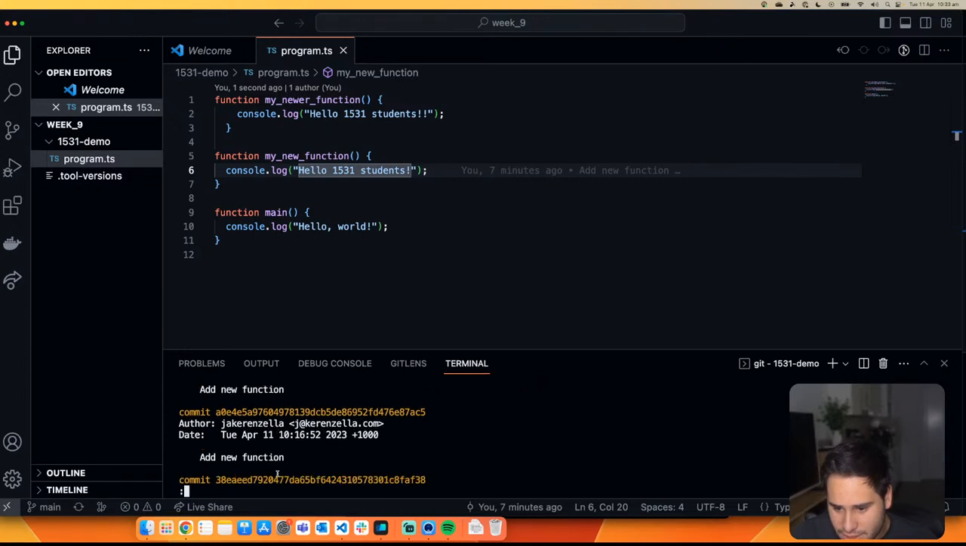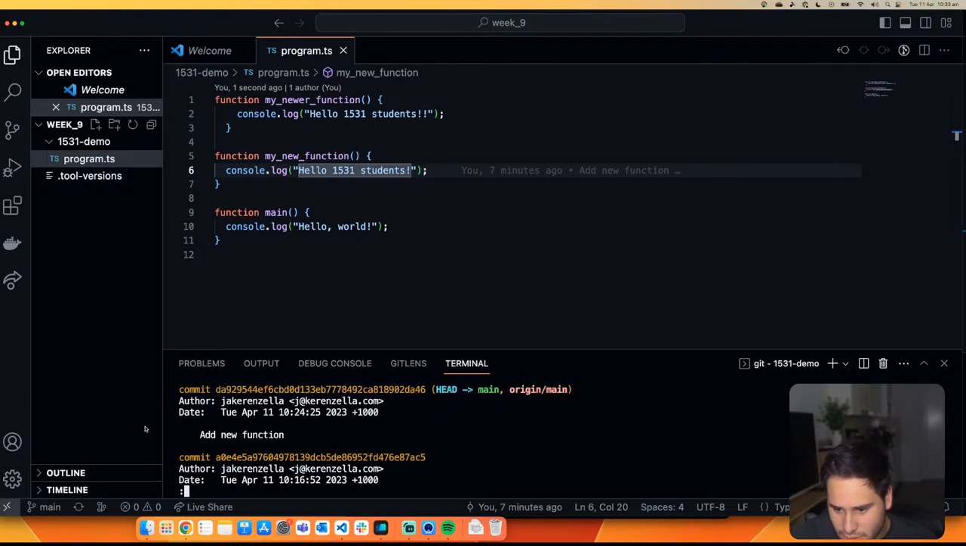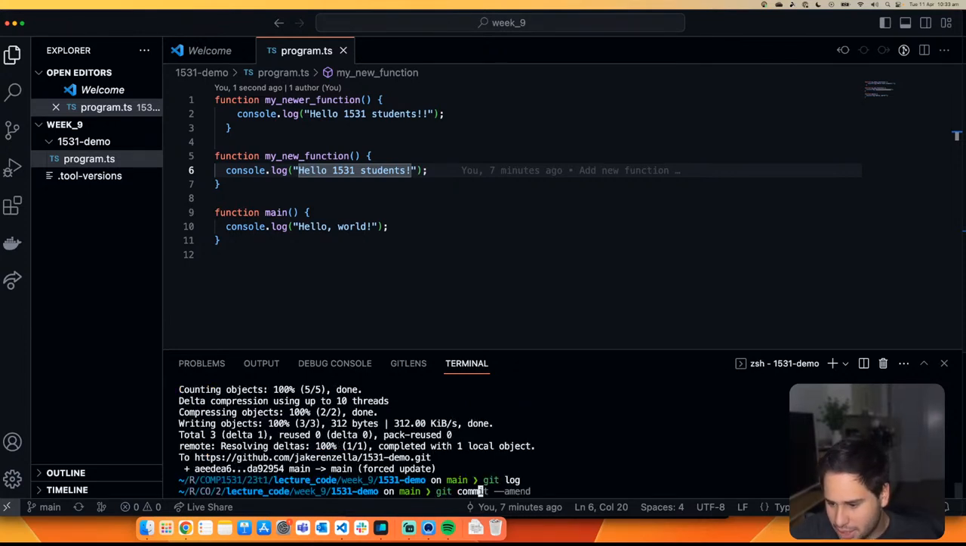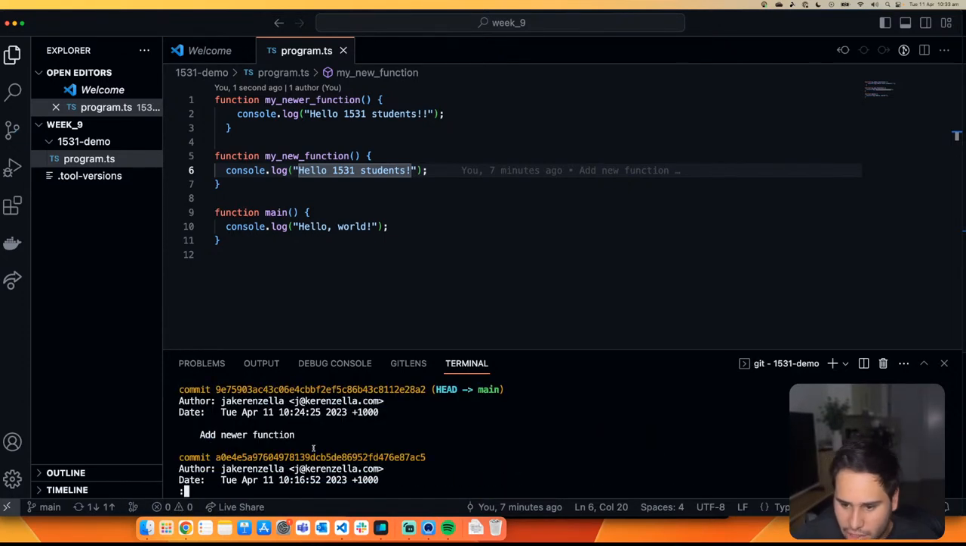I've got add new function. Here is the head. Initial commit, add new function. I can go git commit --amend -m, and I can just give a new message like add newer function. And then if I do the git log, you can see that's been renamed to add newer function.